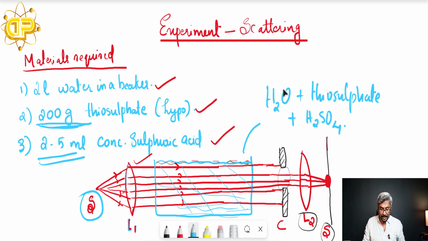Suddenly the reaction takes place, and small sulfur particles start to be suspended in this water, and a colloid solution is formed. It is very nice to see that suddenly the scattering process starts. Why? Because the white light from the source reaches the beaker, and the blue region of the white light interacts with the particles, and the scattering process takes place.